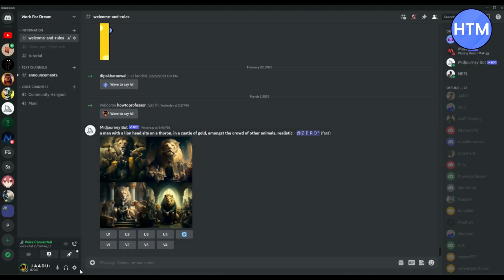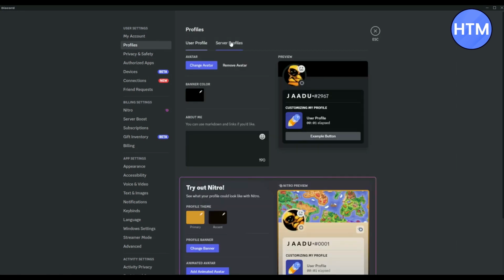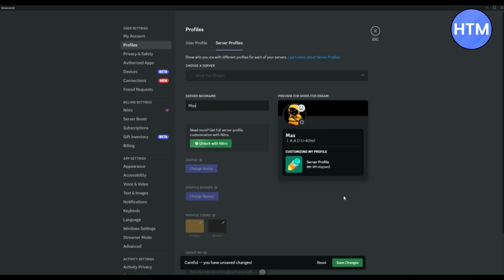For doing that, go to settings, then go to profile, then go to server profile. Now over here you will find server nickname. Click on it and type in any name, let's say Max. Then after writing your name, click on save.